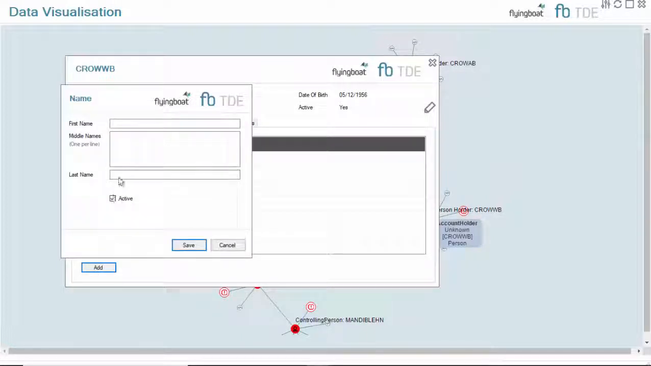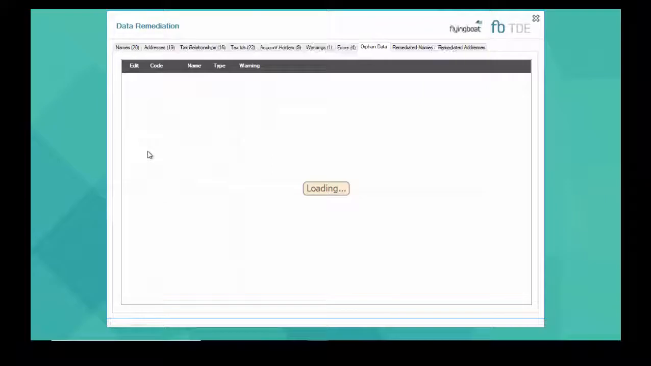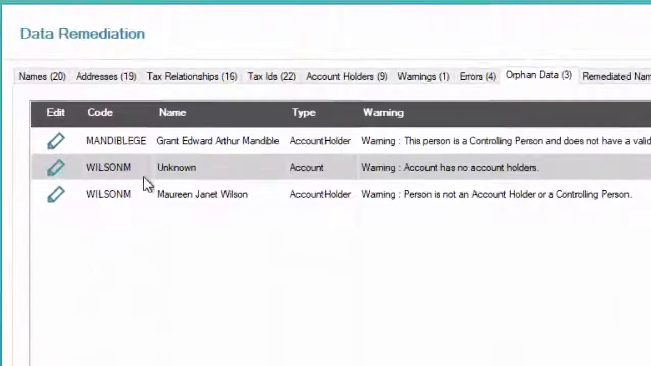Also included in the data tools section is the ability to identify orphan data and deal with that. A listing is provided, and then looking at the details, again, the elements can be addressed.